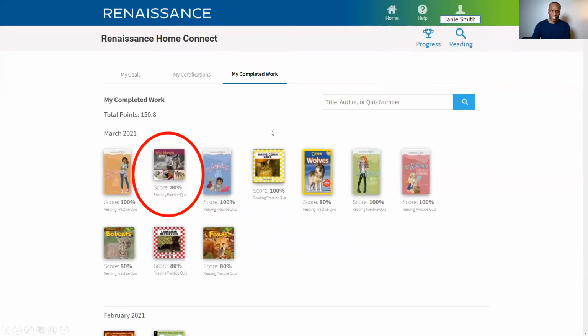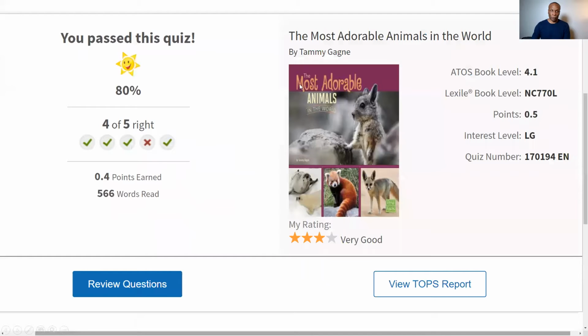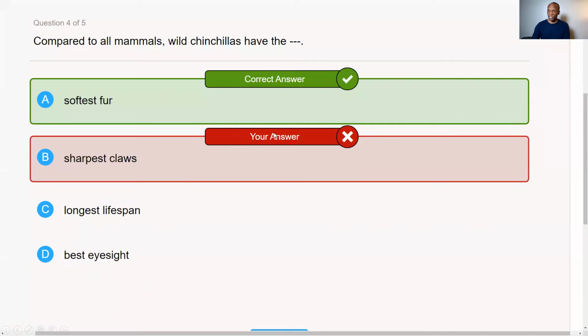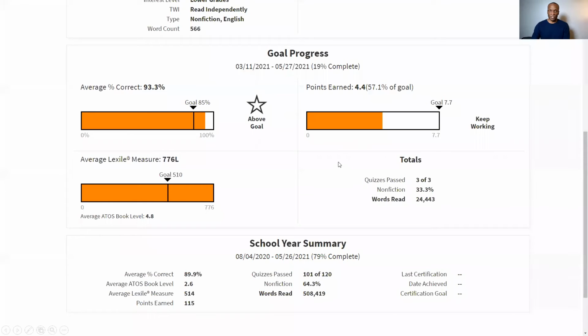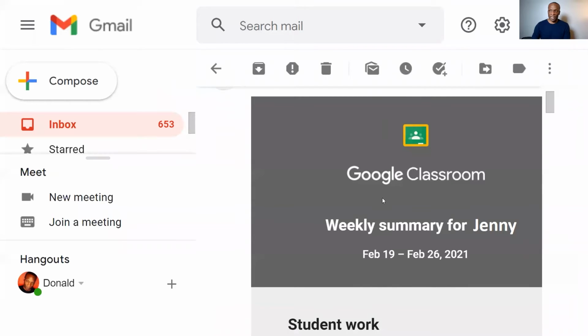You can click into a book here, and this one shows an 80. That means there was a question missed. Most of them only have 5 questions. Some of them have more. If I want to, I can click into this and see a little more about the book. It was passed, 4 out of 5 right, so they got 0.4 points. I can look at these review questions and see exactly what was missed if I want to. I can also go back out and click into this area here, which shows me where they are with the goal and some other details. So that's just something there to see with MyOn and how that works.